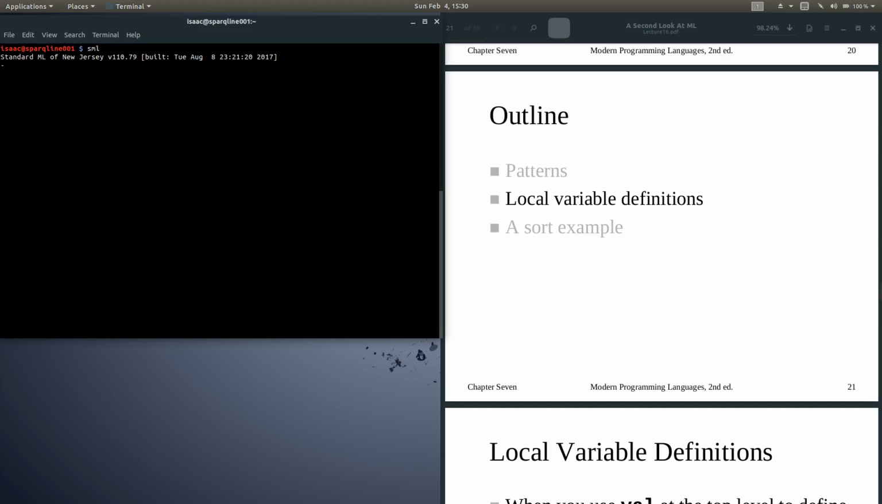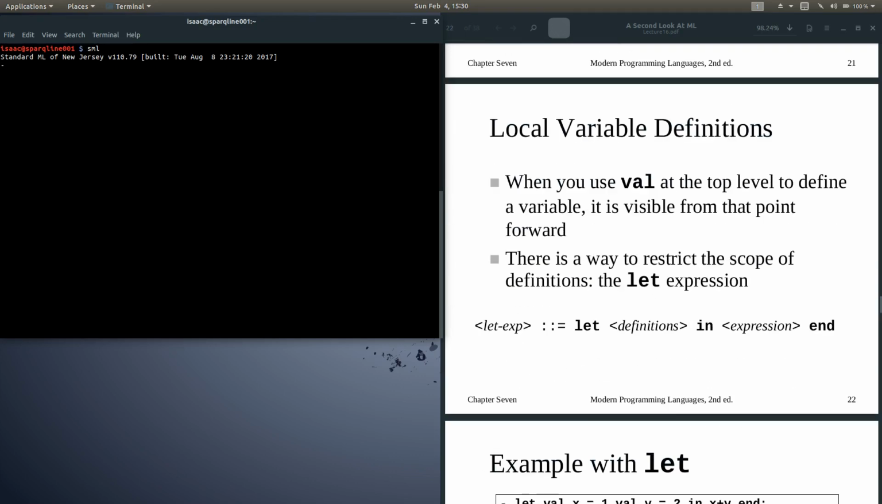And so local variable definitions, inside of functions, we can define new local variables using the let keyword, or a let expression, as it's called. When you use val at the top level to define a variable, it is visible from that point forward, so it becomes essentially a global variable. Oftentimes, though, we want to just create variables within functions, and to restrict the scope of the definition, we can use the let expression.